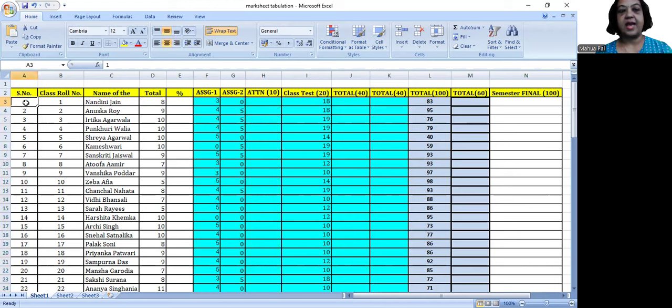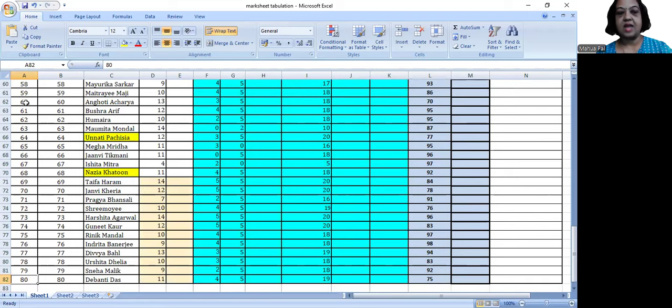If the Excel table is very large, you don't need to navigate by using your mouse and scrolling down. You can jump to the last row of the table by pressing Control and the down arrow key. So using Control and different arrow keys, you can navigate the Excel table. If I want to come back to the first row of the table, I press Control and the up arrow key. Here I can see serial number 80, class roll number 80, for example.